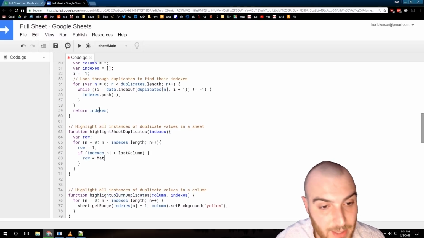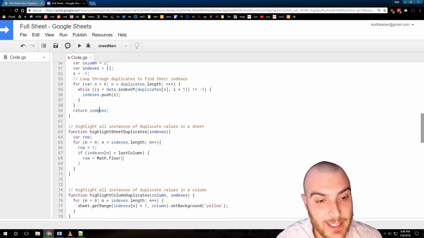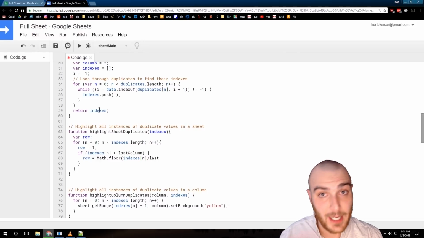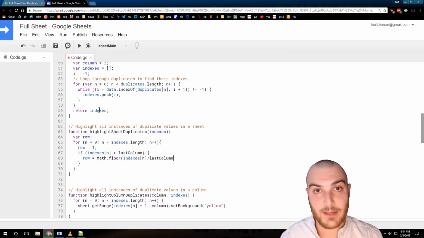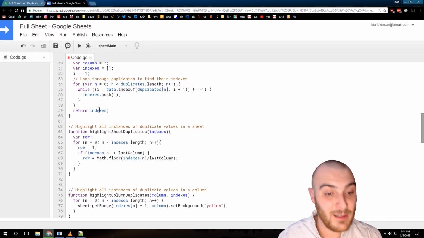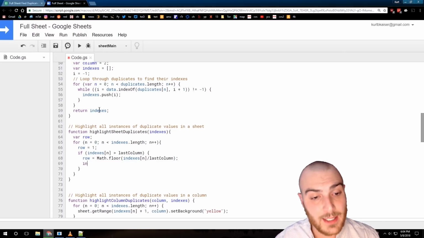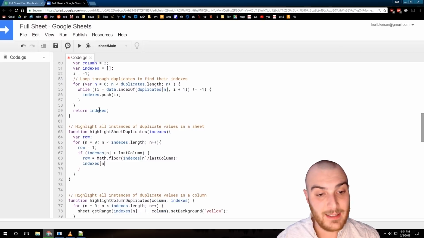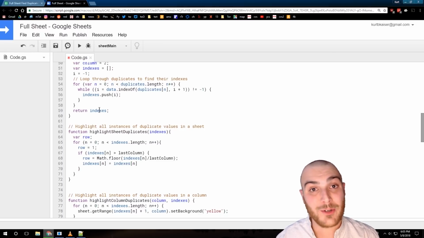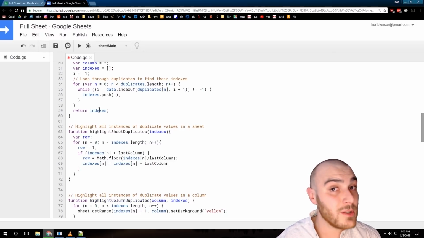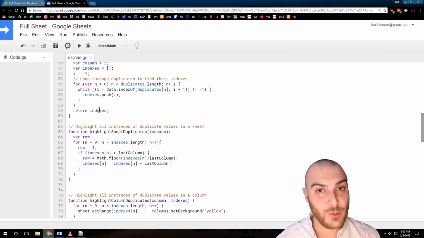Indexes, all right, so we have a loop here. For n equals zero, n less than indexes.length, n++, because we are going to loop through our entire array of indexes of that duplicated information. We need to find in the sheet each one of those indexes from the array. So what I am doing then is, if the index we're on in the index array is greater than last column, if it's greater than the last column, that means it's not in the first row.